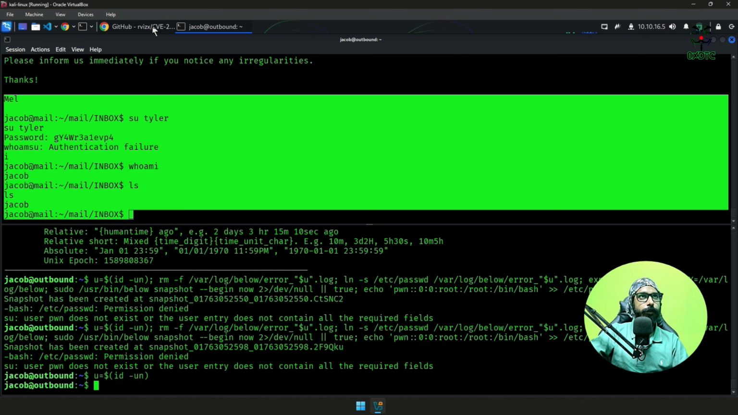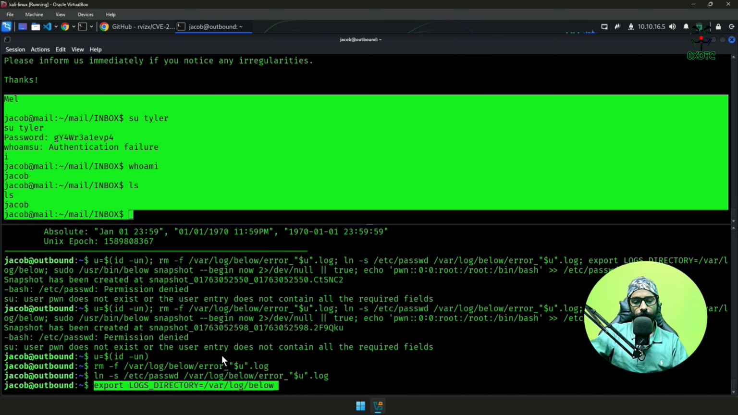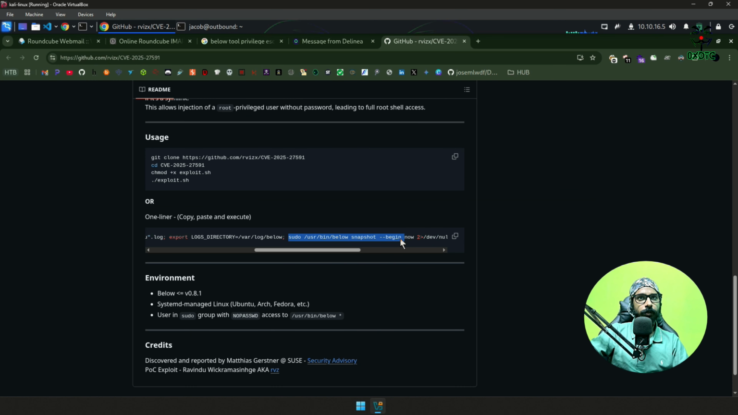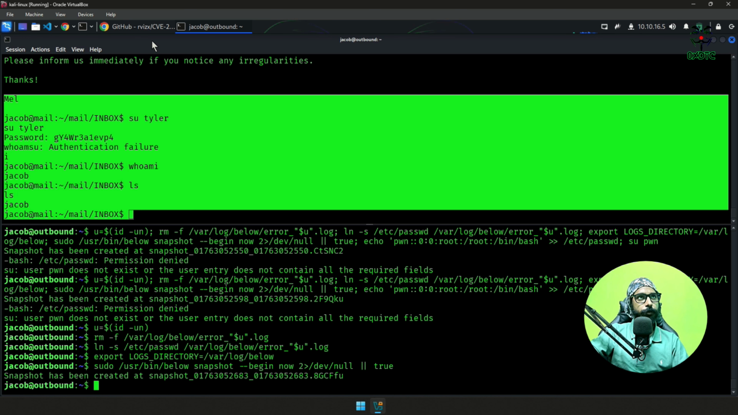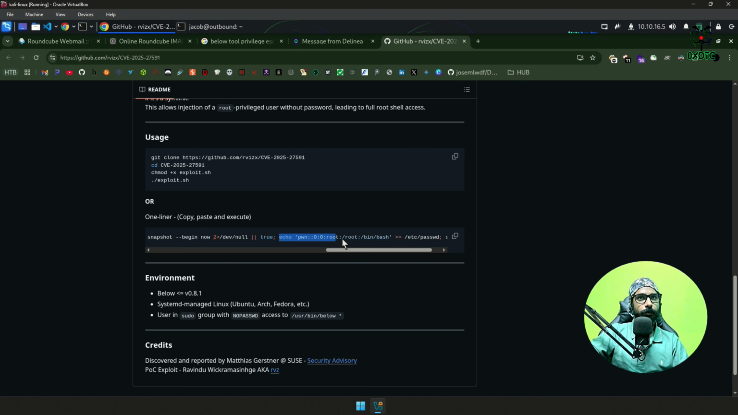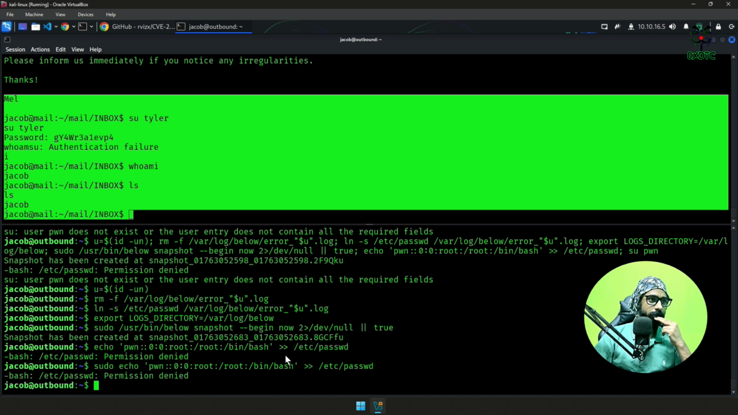U for user ID. Remove the stuff till here. After that, export some stuff over here, var logs. Then sudo dump stuff. Snapshot has been created. Now we're gonna echo all of this. Paste. Permission denied. And why is the permission denied? Probably because of sudo. Permission denied.